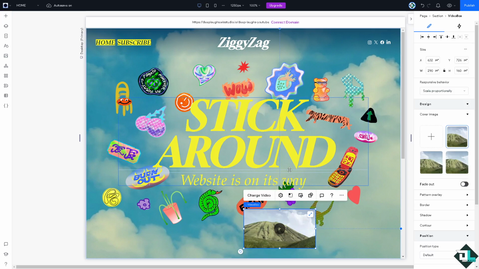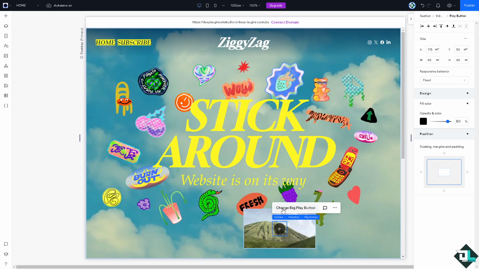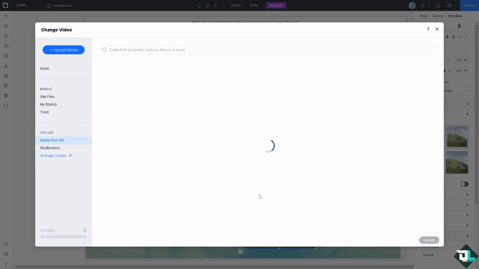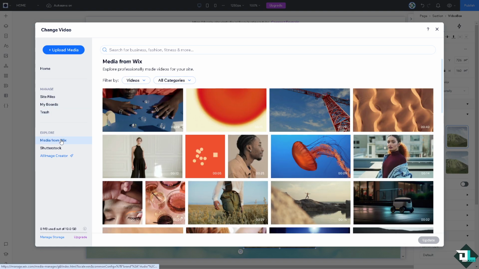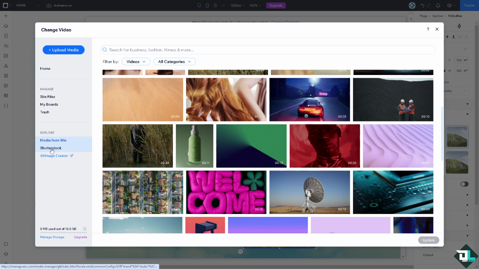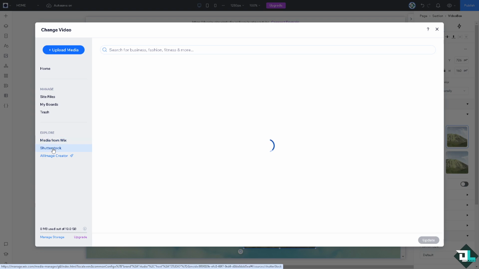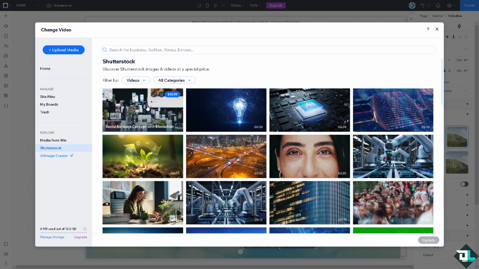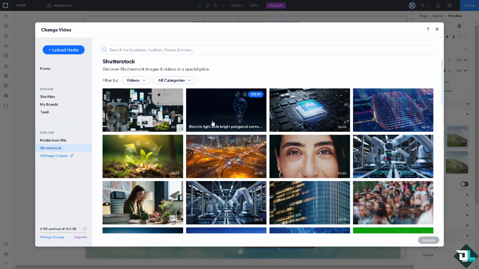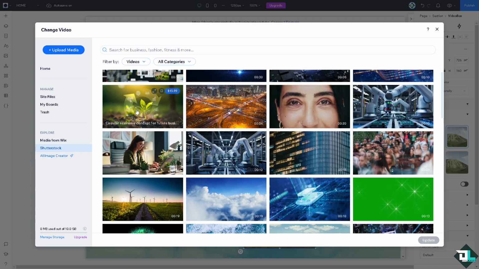So you see, you have multiple options for editing the video. You can change the video if you want. You can play it. You can change the video right here. If you click that, you have multiple options. You can choose the media from Wix. These are some of the free ones. You can explore professionally made videos for the site. If you want more control and dynamics, you can use Shutterstock. But the thing is, it requires a pro or premium subscription because they come at a special price, right?